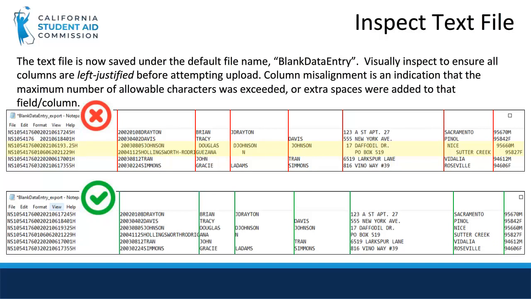Please note that while offset or misaligned data is a certain indication of errors, a properly aligned row of data could still have other errors. They just may not stick out noticeably, like errors with extra characters. But know that any formatting error will cause the upload to fail.